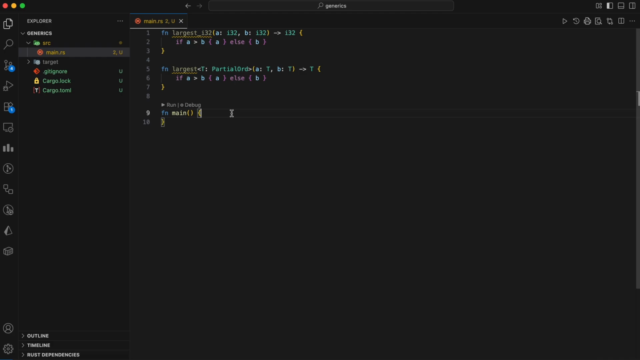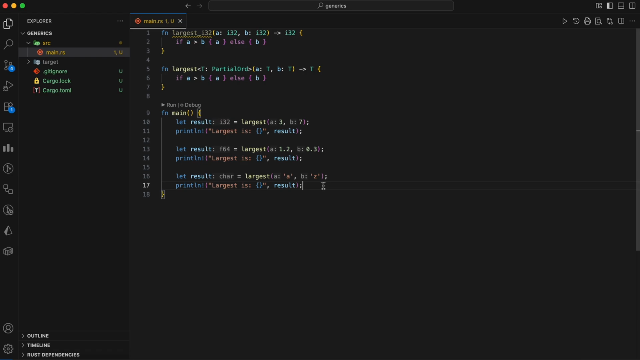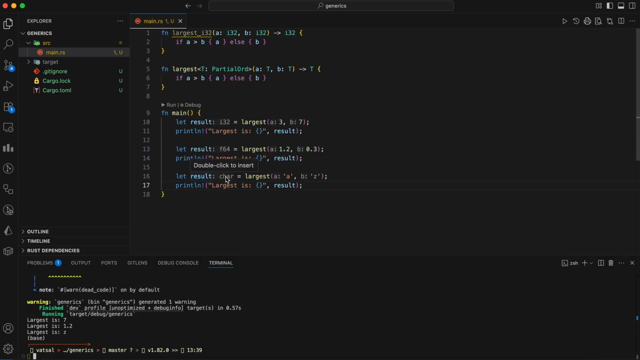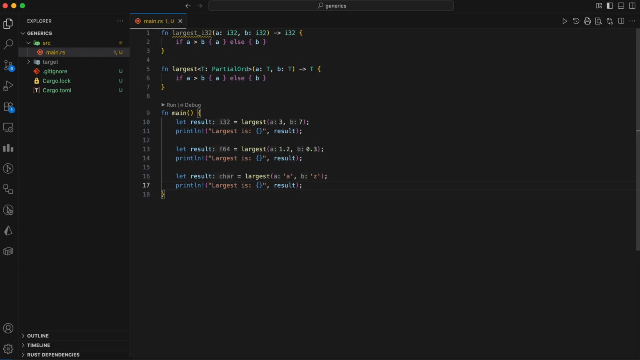Let's test it out in main. All of those work because i32, f64, and char all implement the PartialOrd trait. We call largest with different data types: integers, floating point numbers, and characters. This demonstrates the function's ability to operate polymorphically across various numeric and character types. So, generics plus trait bounds equals power.